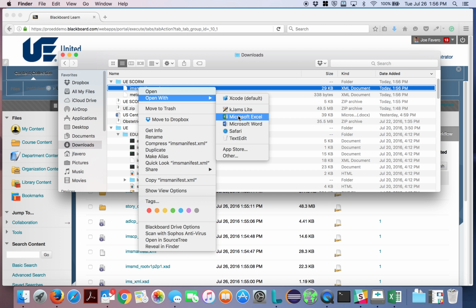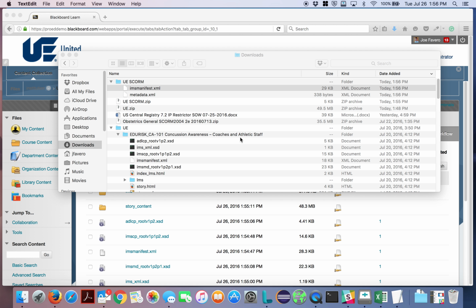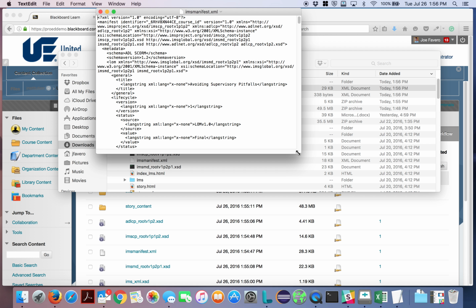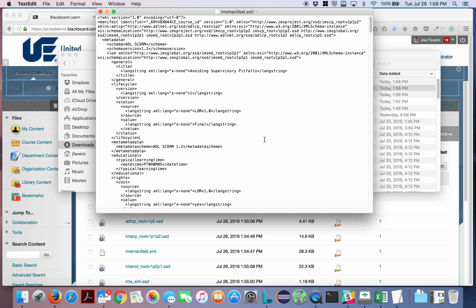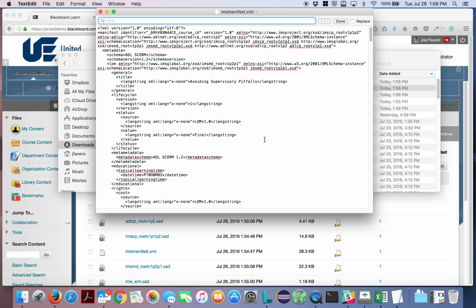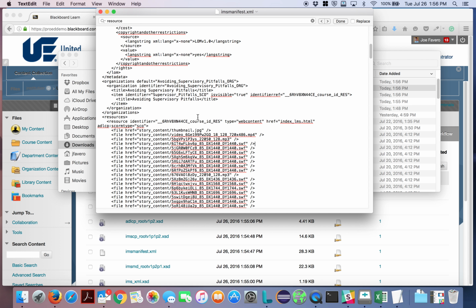So let's just open this up here in TextEdit. Typically the area you're going to look for here is an area called resources. So we're going to search for the resource tag. And you'll find when you have the resource tag in here that there is an href which points to the first file in the SCORM package that it's going to go to. Now this is where we have to update this to where it is in the Blackboard content system so that it can find it. As everything else is now referenced from that directory location, so everything should work correctly.